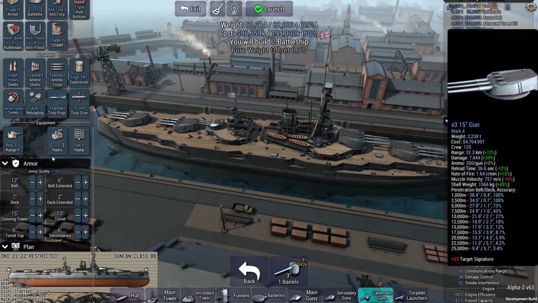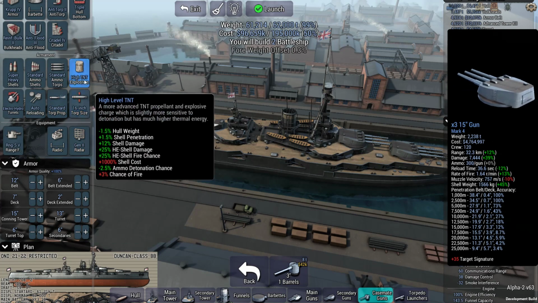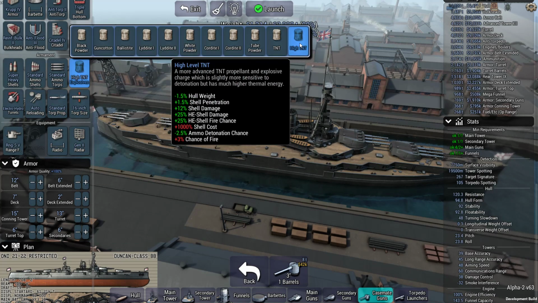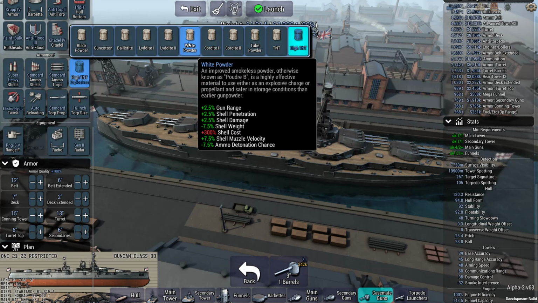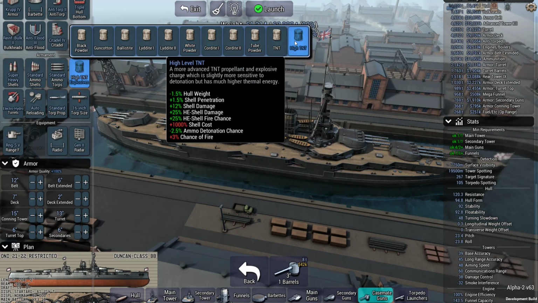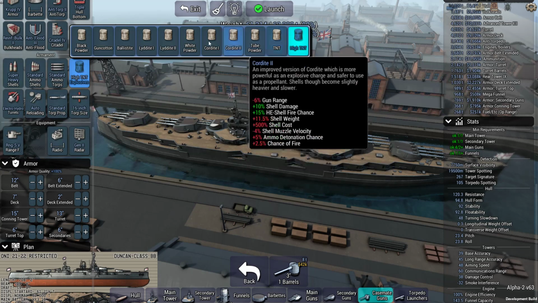Oh my gosh, this is just awesome. We can actually do the high TNT. Let's compare these once more. Minus 1%, 1.5% hull weight. What was that? How does this decrease your hull weight? How does ammunition decrease hull weight? It could decrease shell weight, but not hull weight, right? Nonetheless, that's what it does. 25% HE shell damage and fire chance, 12% shell damage, 1.5% shell penetration.